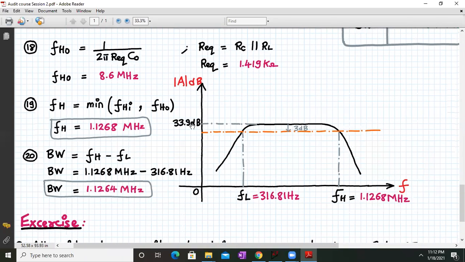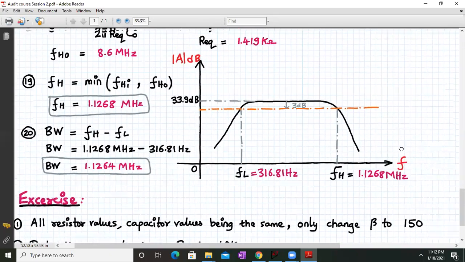The mid-band gain over here, the highest value, is 33.9 dB. If you go 3 dB down and extend this down, you will get FL and FH, the two cutoff frequencies. One is the lower cutoff frequency and one is the higher cutoff frequency, which are 316.81 hertz and 1.1268 megahertz. So these are the numbers which we are getting.